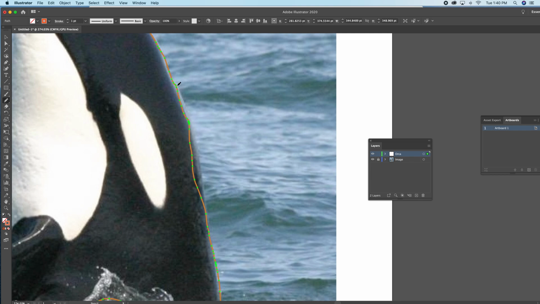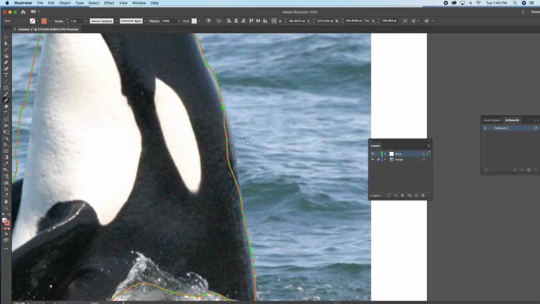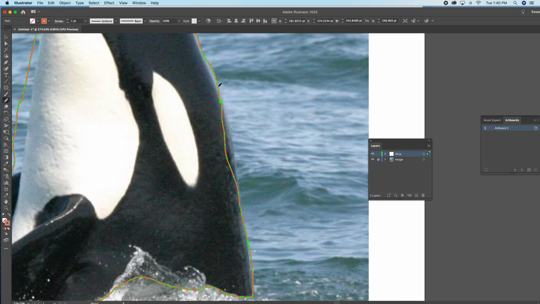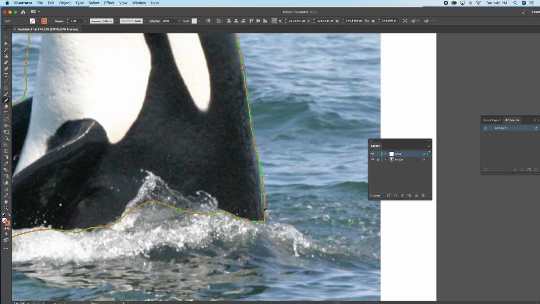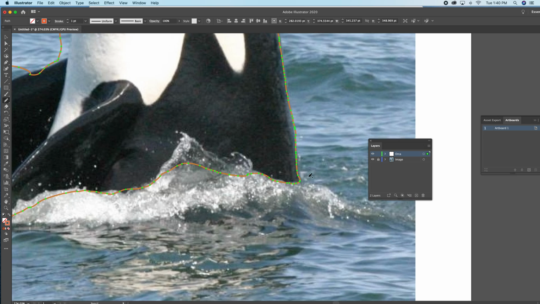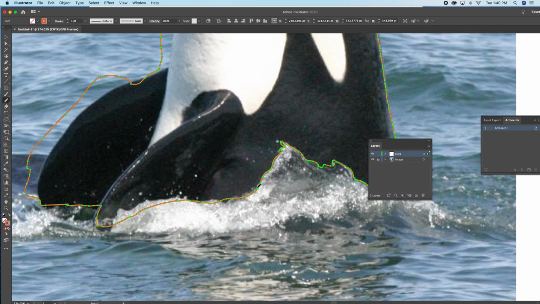Spacebar to get your hand tool. Redefine this. Dragging a long way. It's pretty good. I don't know that I need to do that, but again, you guys are tracing a pencil drawing, so it's a little different, but I'm trying primarily just to show you guys how this tool works.